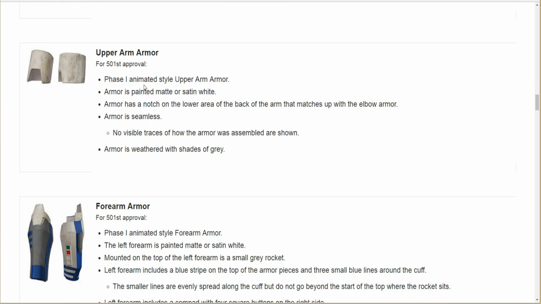Upper arm. Phase 1 anime style upper arm. Armor has a notch in the lower area of the back of the arm that matches up with the elbow armor. And armor is seamless. No visible traces of how the armor was assembled are shown. Those are the upper arms.